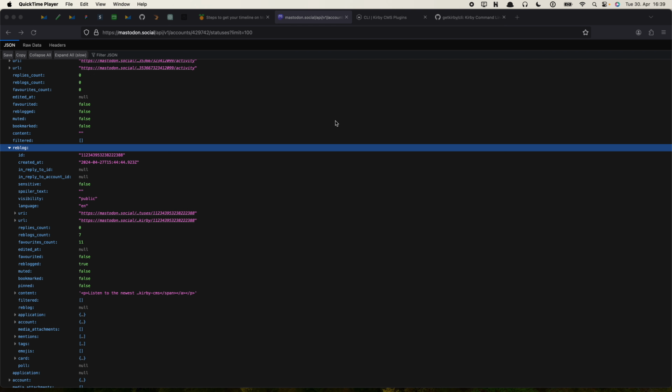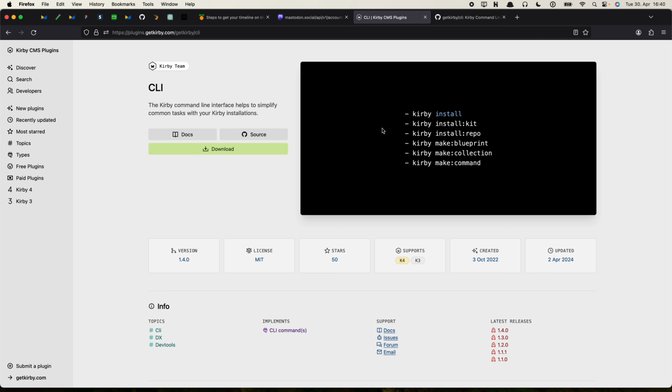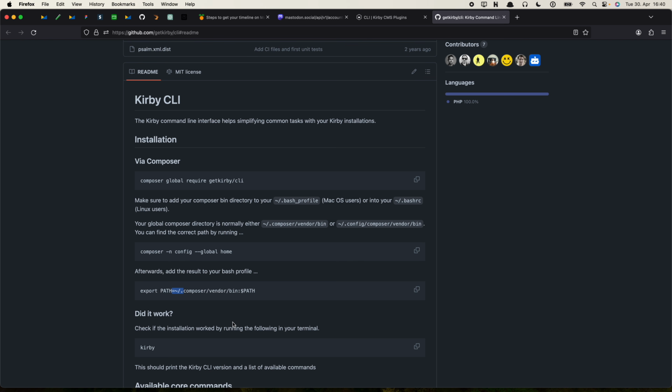So let's get started. One requirement for today, obviously, is to have the Kirby command line interface installed and up and running. I won't go into the details of how the installation works exactly, but you can get it from our plugins directory. And if you click on the docs here, you will get the instructions how to install it via Composer. It's not super hard, just follow along the instructions here, and then you should be ready to go. If you need help with that, please find us in the forum or on Discord, and we try to get you up and running.